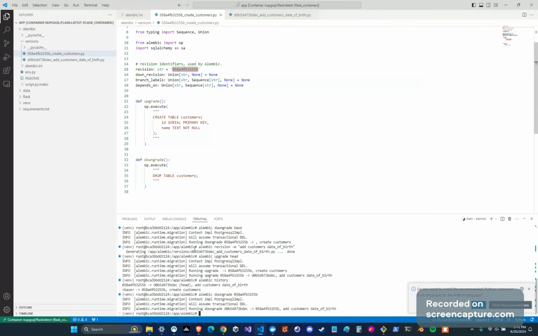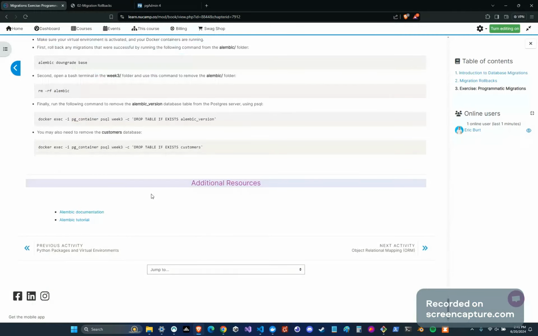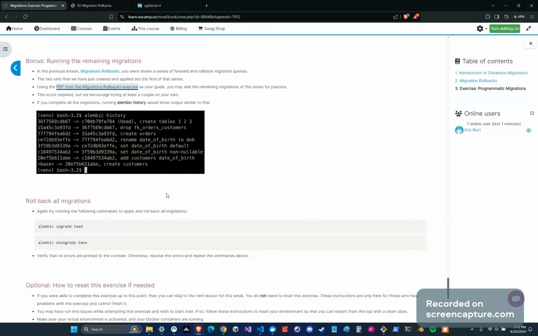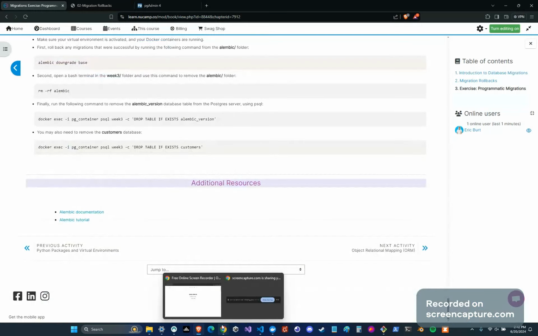And yeah, there's everything for the migrations. Cool. So that is it for this exercise. Next exercise, we'll go into object relational mapping. But good job, guys. We'll see you in the next lesson.